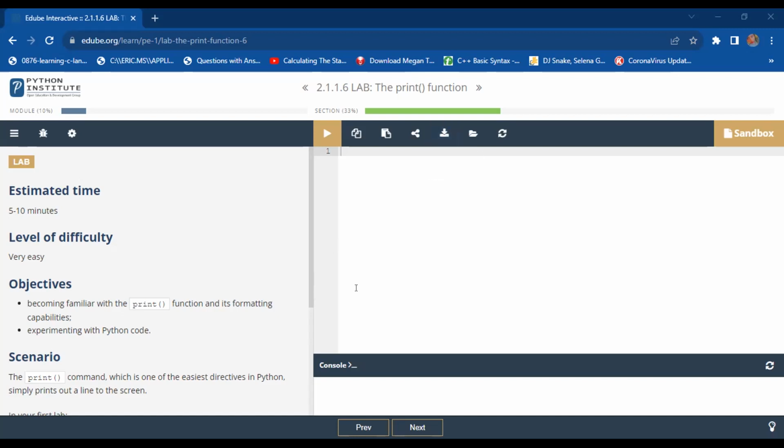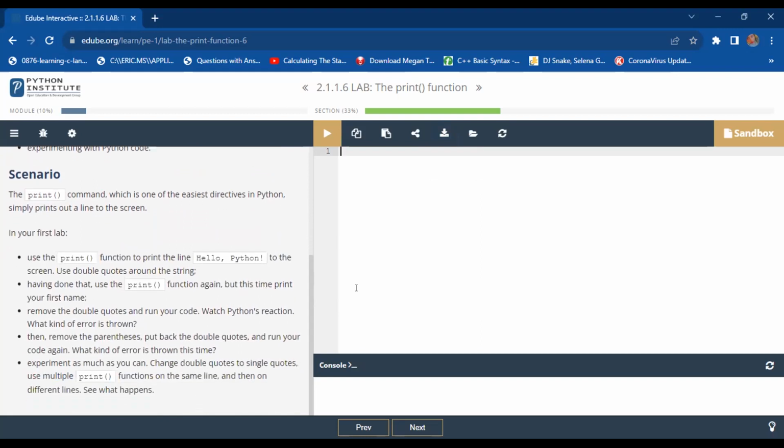So here, we are going to use the print function. This is our first lab. So use the print function to print Hello Python on the screen.